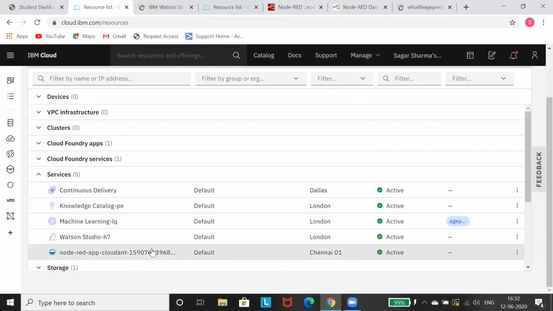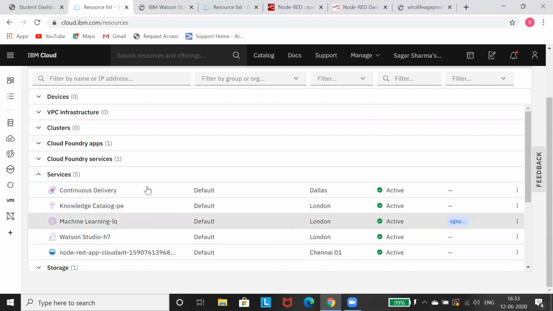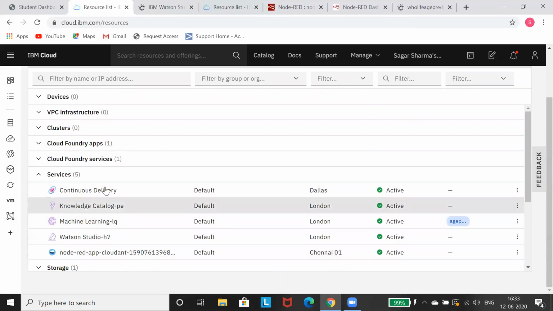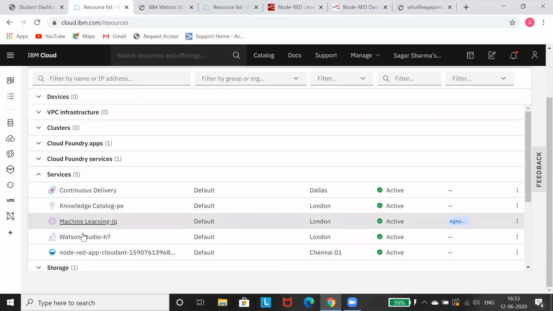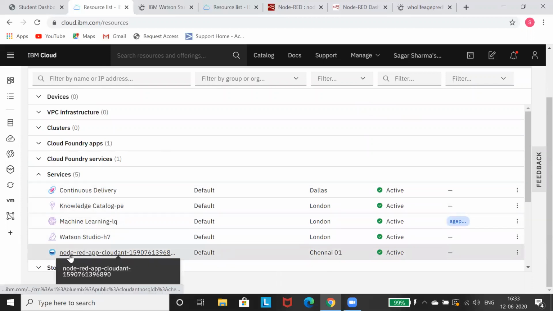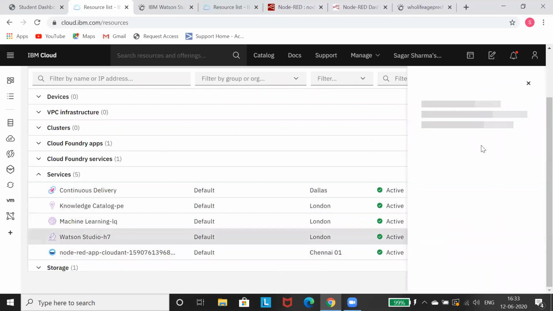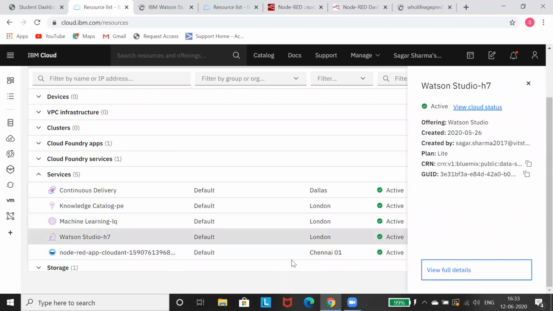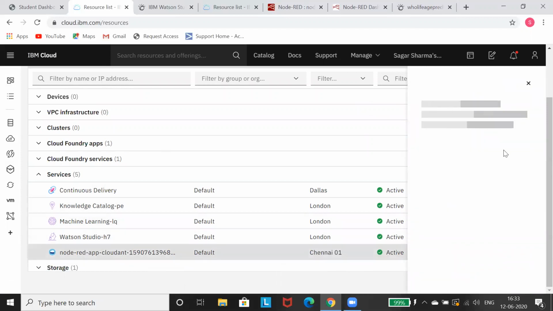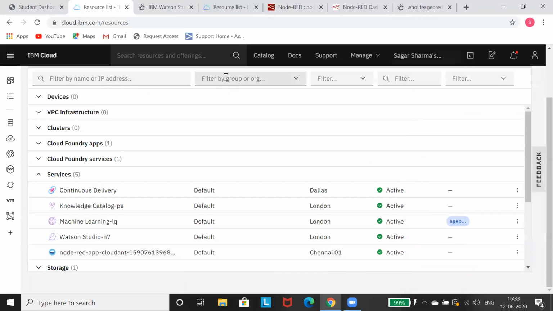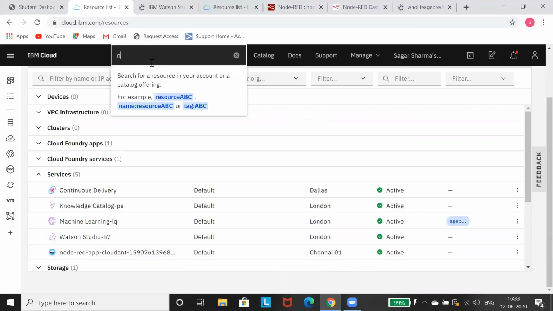So I'm talking about this Node-RED cloud, and you can see that above it, 4 services are coming. Don't worry about this, I will explain step by step. But for this, we have created this one, and you can see the services. I have opened this. See, it's coming. So you have to go to Node-RED.